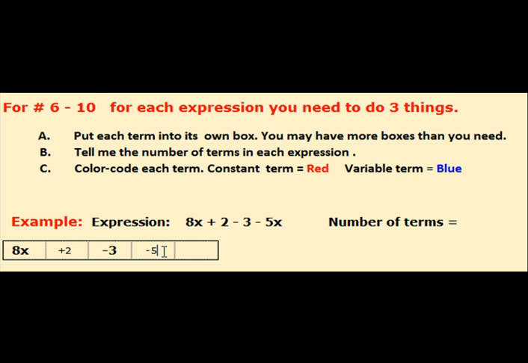Now, this might seem a little bit confusing because when I just read the expression, I said 8x plus 2. And now I'm calling it a positive 8x and a positive 2. So you're going to have to start seeing things a little bit differently. This is not only a plus sign, but it is also a positive sign. And this is not only a minus sign, it is also a negative 3. Okay, so that's a big jump to start seeing things this way. Now, the next thing you say is you say, how many boxes did I fill in? I filled in 4 boxes. So you're going to come over here and you're going to say the number of terms is 4.